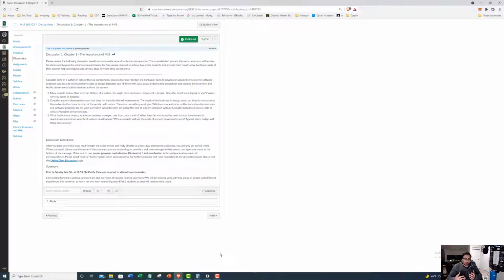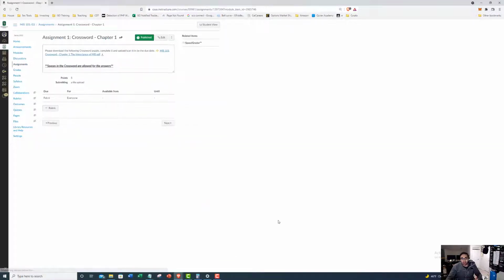Use proper grammar and capitalization and punctuation. College level course. Okay, so once you do this, discussion board is completed. Now, besides the discussion board, you have a crossword puzzle. Okay, so the crossword puzzle is more for you to understand the terminology within that chapter.